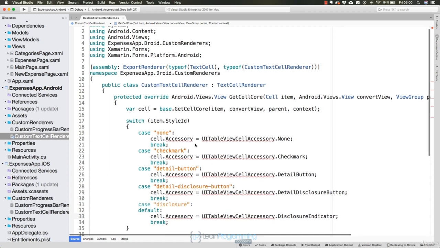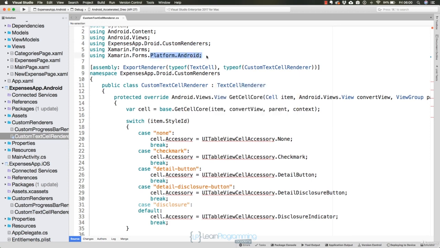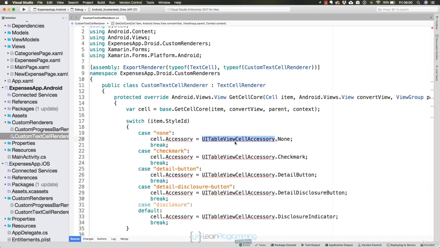So first of all, of course, this is going to be using the same text renderer, or the same name, but this is coming from platform.android. Also in Android we're not going to be using a GetCell. In here we have to override a GetCellCore, which is going to do something very similar to what we just did on iOS. However, on Android we don't have an accessory. And of course, there is no such thing as a UITableViewCell accessory.